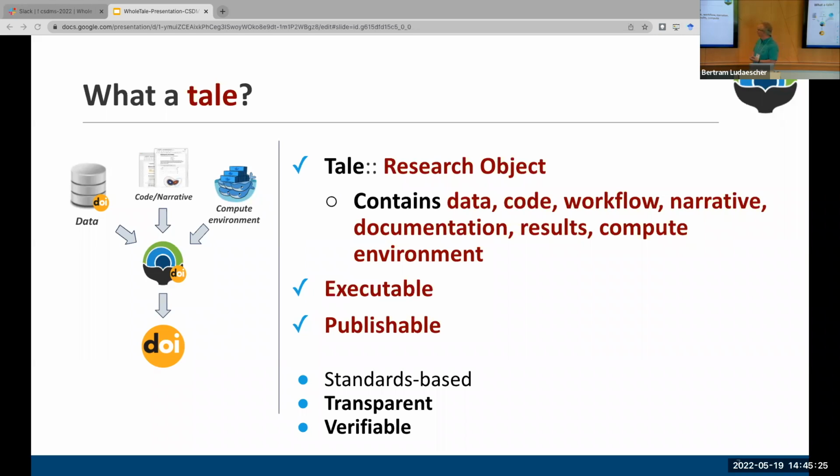So the idea then is that the research object itself is also executable. It's not just a passive thing. It's something we can run, and we can publish it and share it in repositories. In our project, we're also trying to be standards-based to the extent that standards exist. We try to honor them. And again, transparency and verifiability is a principle that we try to follow.